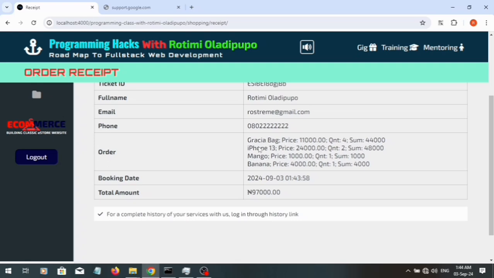You can see that I ordered Gracia bag. Price is 11,000. The quantity is 4, and total price is 44,000. iPhone 13 price is 24,000. Quantity is 2. Sum is 48,000. Mango price 1,000. Quantity is 1. Sum is 1,000. Banana is 4,000. Quantity is 1. Sum is 4,000. And then the total amount is now going to be 97,000. You can see that it's 97,000 here.